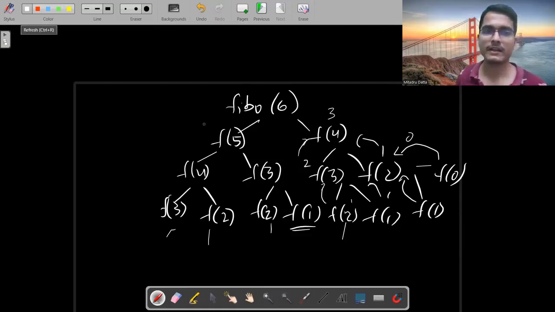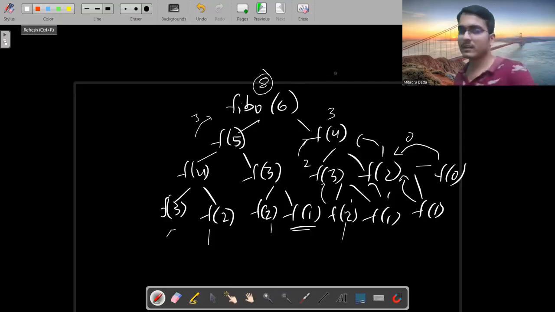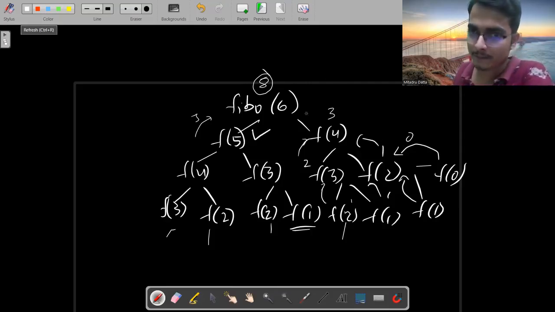And this will get 5 from here if you calculate, and it will get 8. So it returns 8 as the answer. Now you see, you are calculating this fib of 5. Let's say it's the first time. 4, again, it's the first time you call it. Then this 4 is duplicate, right?